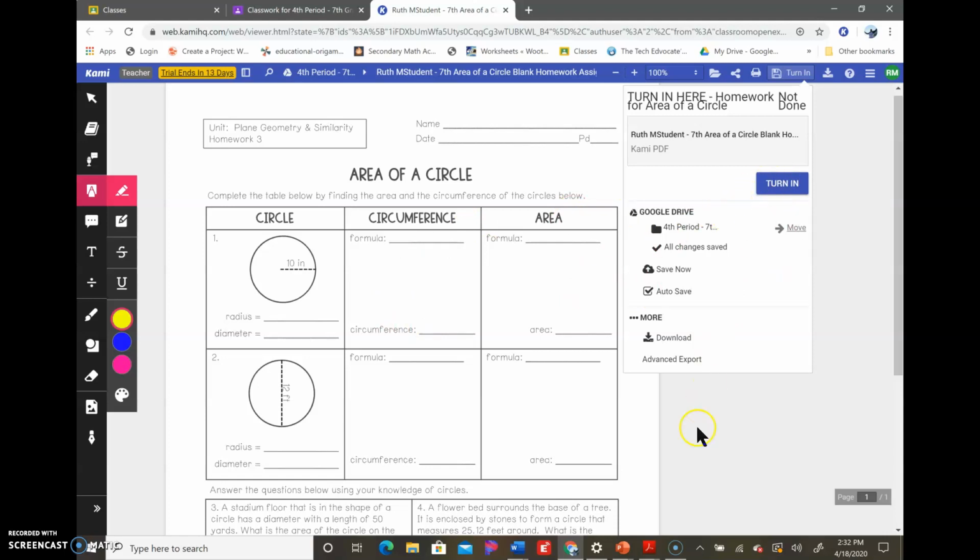Click the turn in and you're done. Do your work, all that kind of stuff.